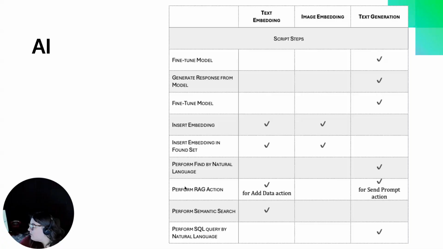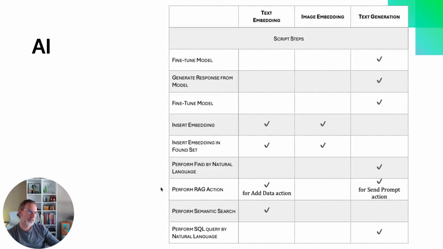Okay, that makes sense. A quick question from someone. Models are the trained data. Correct.